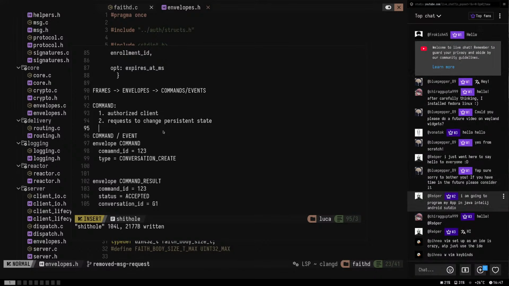Vim setup as an IDE is crazy. At this point, just use an IDE with the Vim keybinds. I don't know, I just use NVim, so why not?